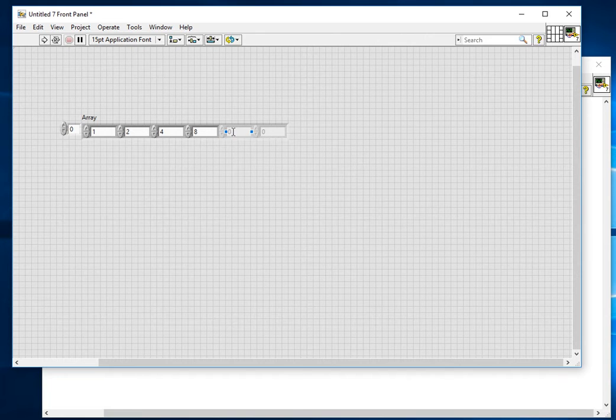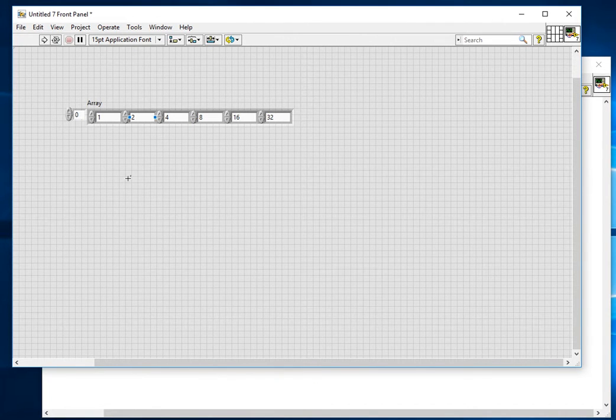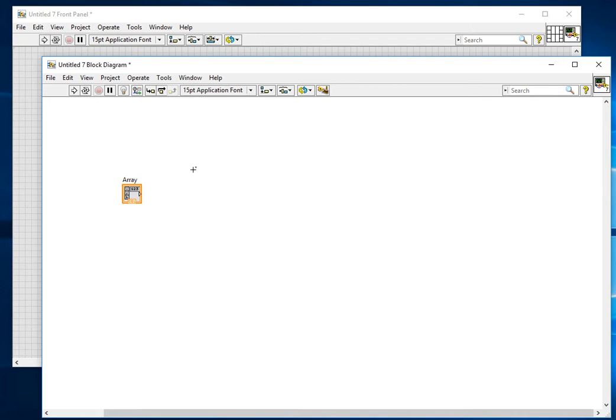Now I'm going to modify the numbers inside the array. It doesn't really matter what numbers you place in, it's just something to fill in the array so we can modify it inside the block diagram. So let's go ahead and do that. Again, it doesn't really matter what numbers you place in, just have something in there. So let's go to the block diagram.